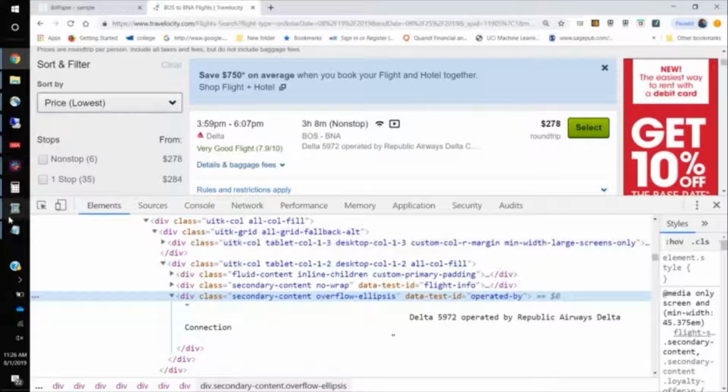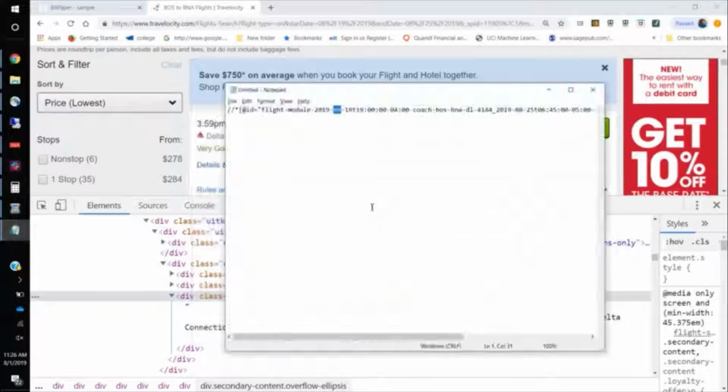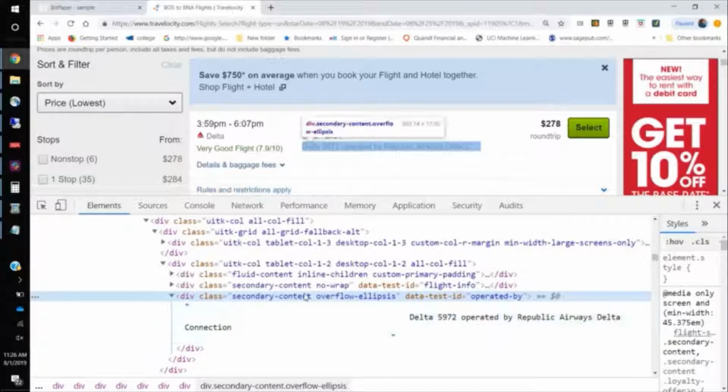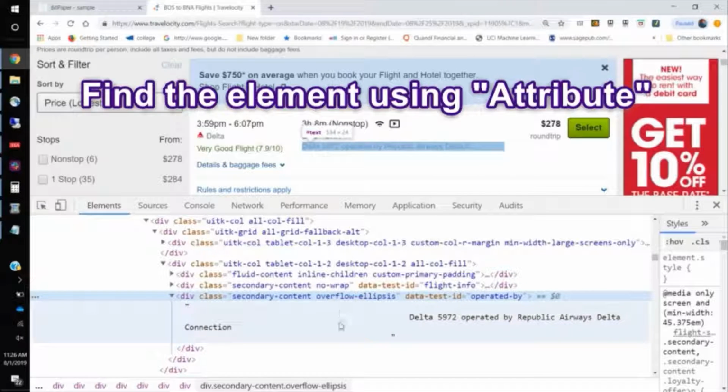Now your XPath for this element is copied. If you paste it here, you see the XPath that the Chrome browser gave you is so big, and it's dependent on time and date. If it changes, your XPath is going to break. So we are not going to depend on the auto-generated XPath that Chrome or any other browser gives us. Instead we will form our XPath so that it becomes more stable.